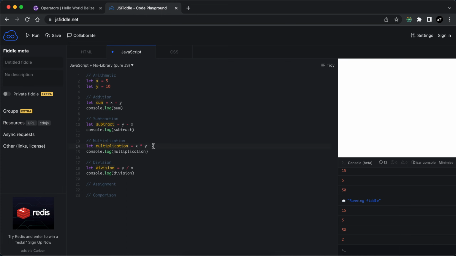So x times y. And then the last one over here is the division operation. To denote that we want to perform a division operation, we use the forward slash symbol on your keyboard to denote that this is going to be a division. So y divided by x. Okay, so this is how you do arithmetic in JavaScript, well, in just about any other programming language.